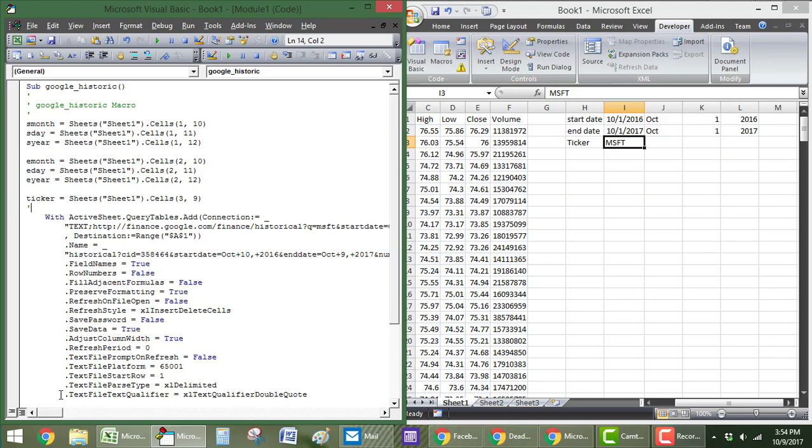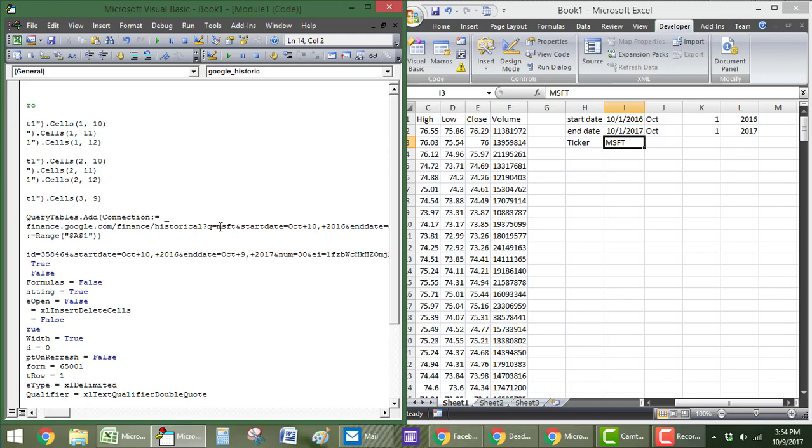Great, and then I can go change my URL in the relevant fields. So we have MSFT. We don't want to have MSFT. We want to have whatever ticker we're looking for. So I'm going to do quote and quote, and then between those ands, I'm going to use ticker because that's our variable. Start date for October, quote and quote. Between the ands, this is our start date month, so it's S month.